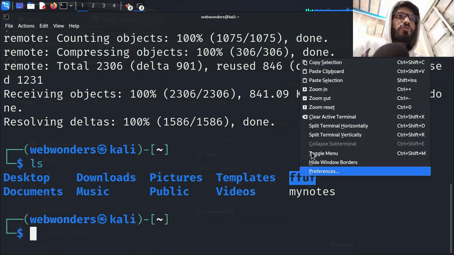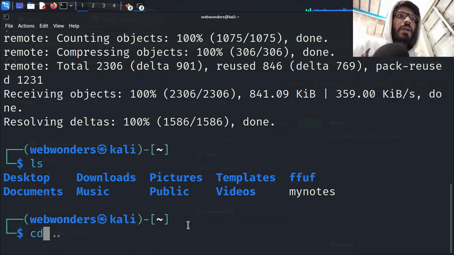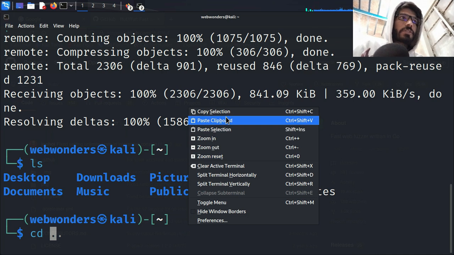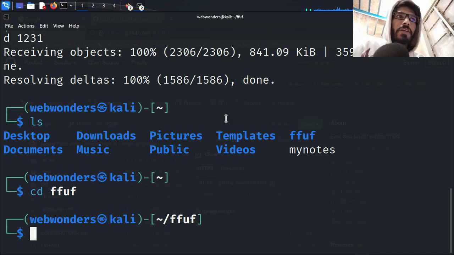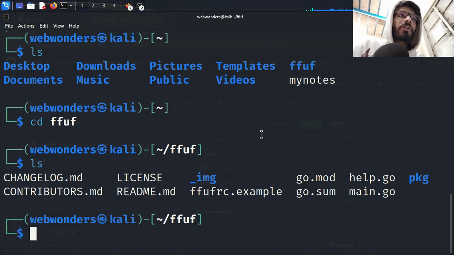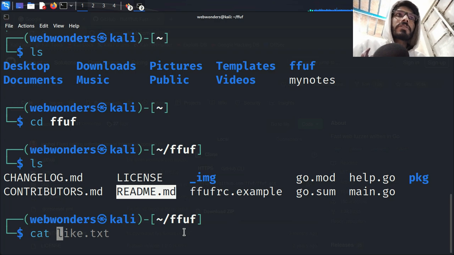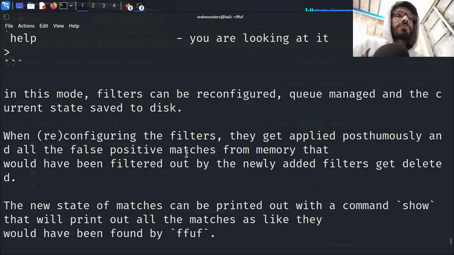So move inside the FUF directory, and here you will be able to see that we are now inside our FUF directory. Type the ls command. Here you can see all of the files which are available in our system. Now we can read the readme file using the cat command, and after reading the instructions, we can install this tool very easily.